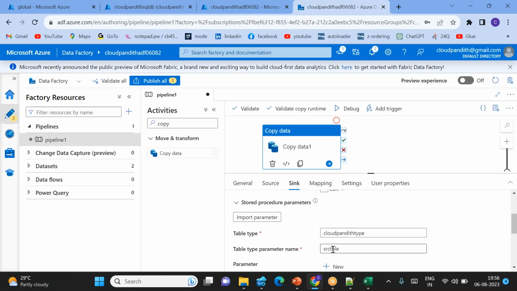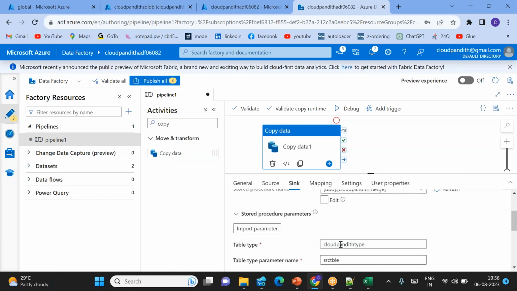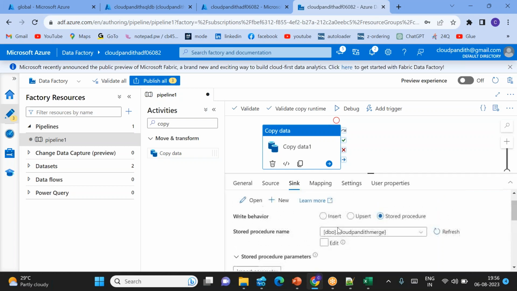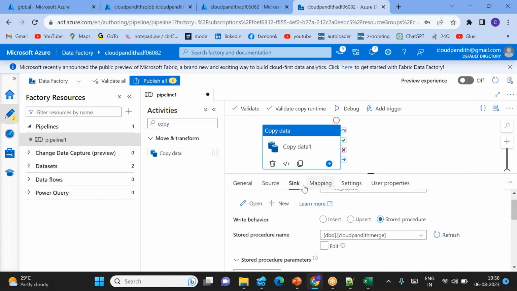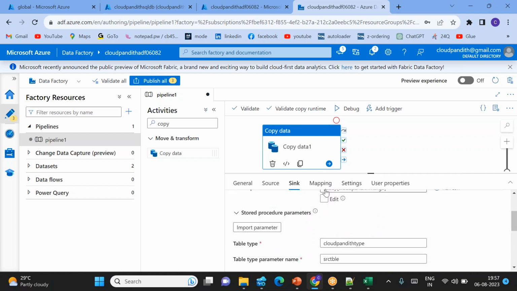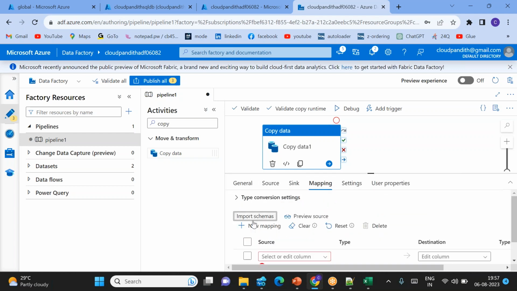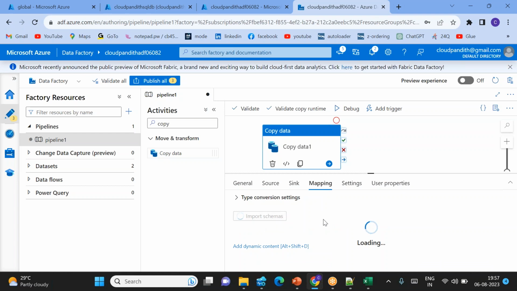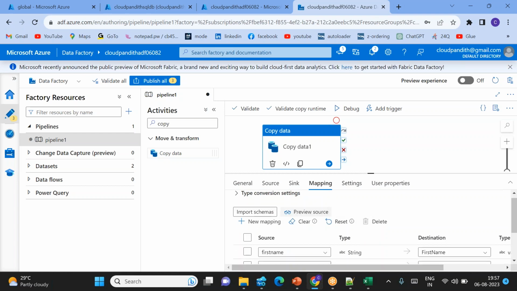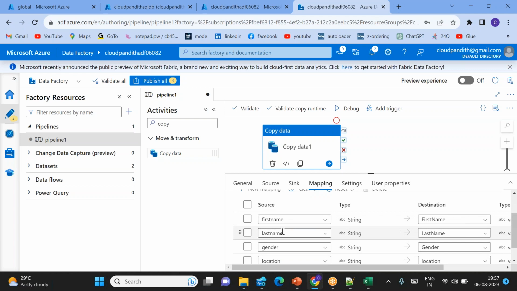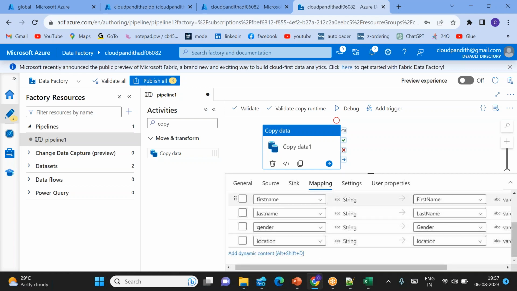This stored procedure will receive the data from the table type. This is the table type. In this particular type, we will load the data from the source CSV file. For that, first we need to map the data from the source CSV file to the table type. For that, go to mappings, click import schema. Okay, click import schema. Yes, you can see first name, last name, gender, location, all these things are mapped to the target columns.